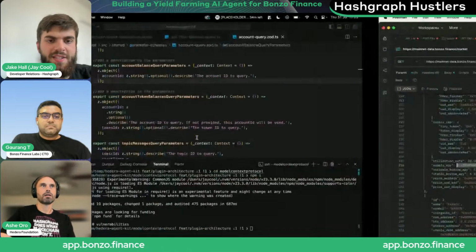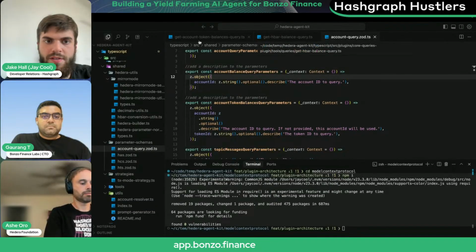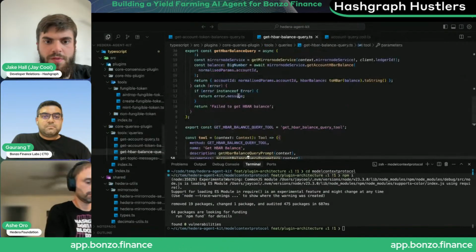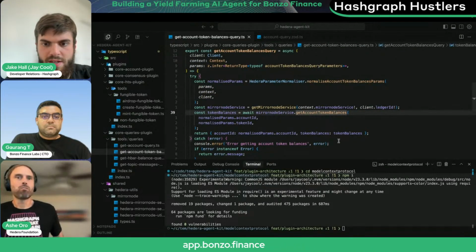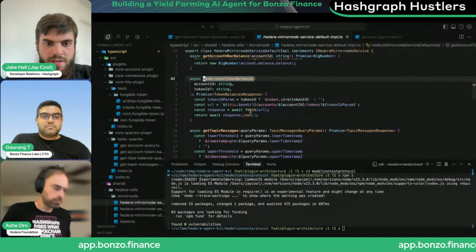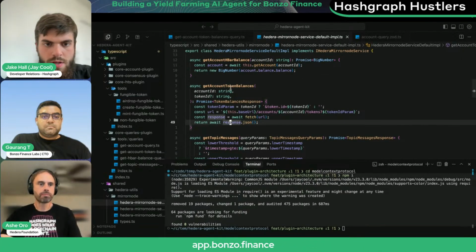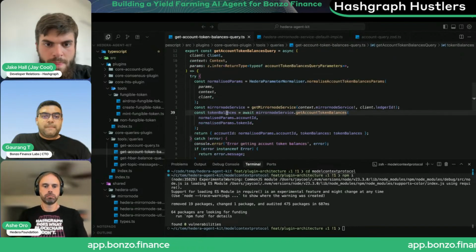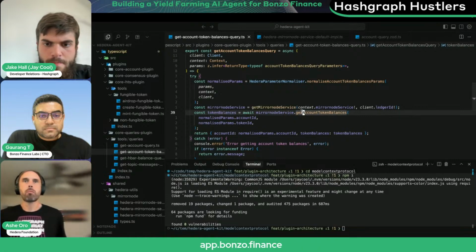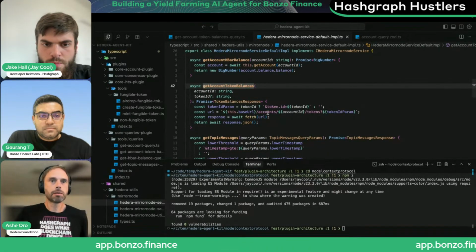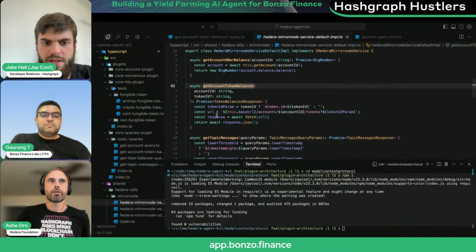Okay. Let's do a few changes on the agent kit. I'm gonna do it over here. So we want to go get HBAR balance, not get HBAR. We're gonna go for the get account balances query, and then in this response, in this token balances, what we want to do is we want to. Oh, I see. Okay, so I think if we're doing.